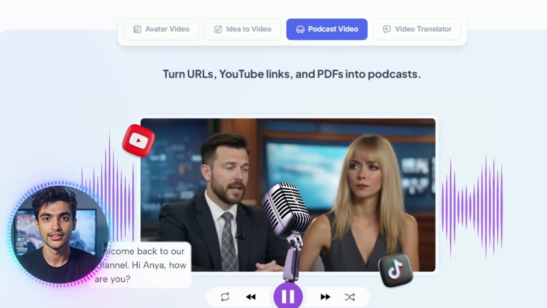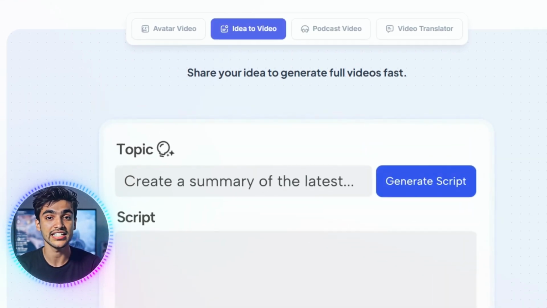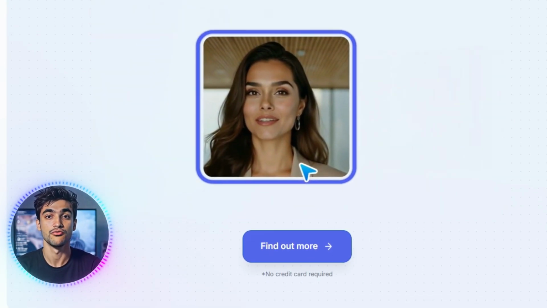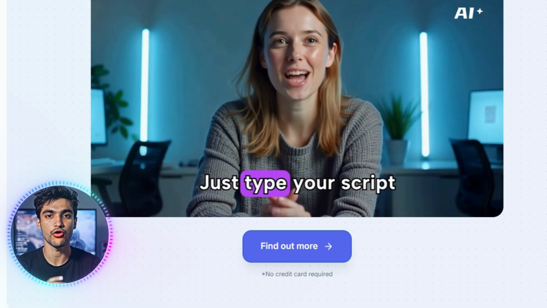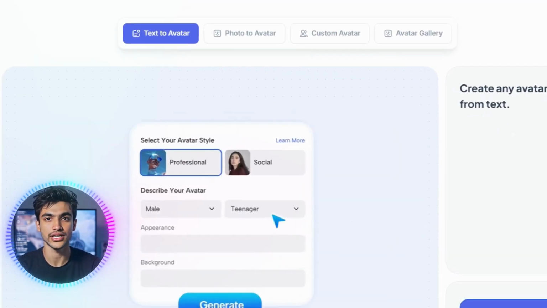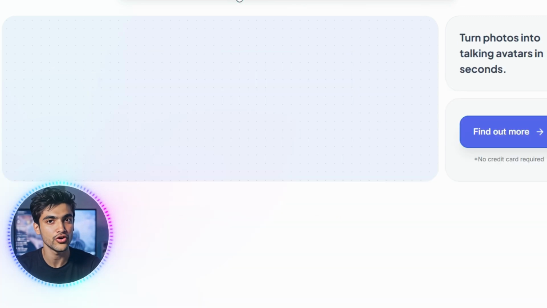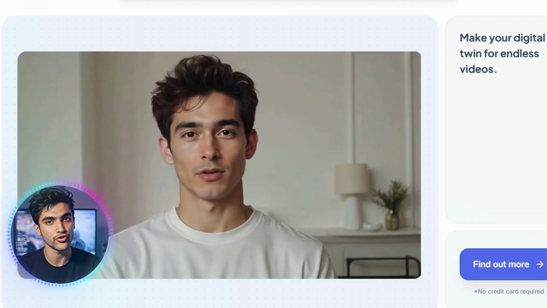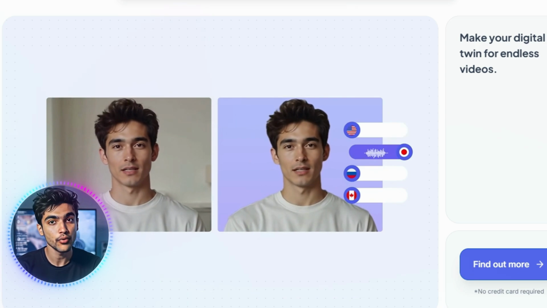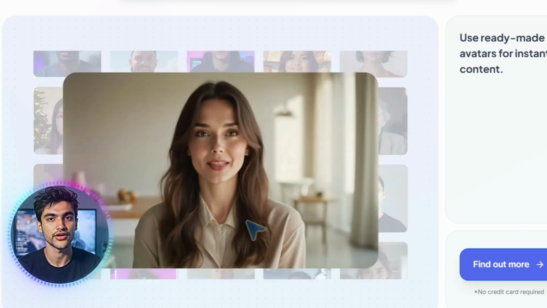With JoggAI, you can also translate your videos into any language, turn your idea into a full video or podcast, repurpose your content in multiple formats with just a few clicks. You can build realistic avatars just by describing them in text or uploading a photo. Create your own avatar in any language. It's perfect for creators who want a personal touch or need multilingual videos without showing their face.